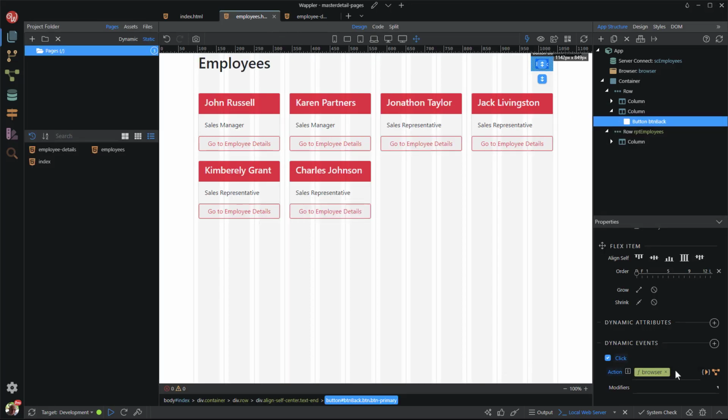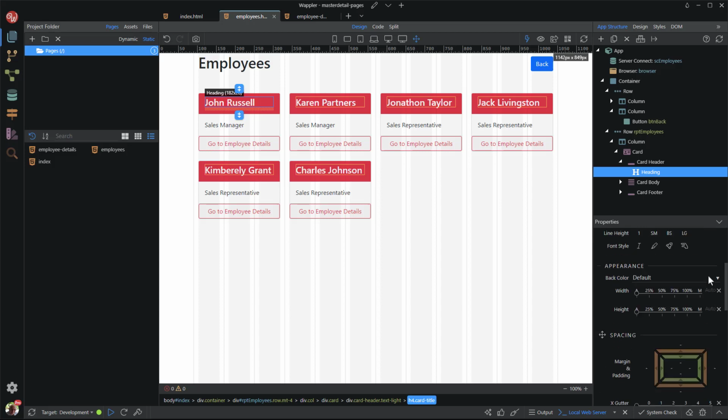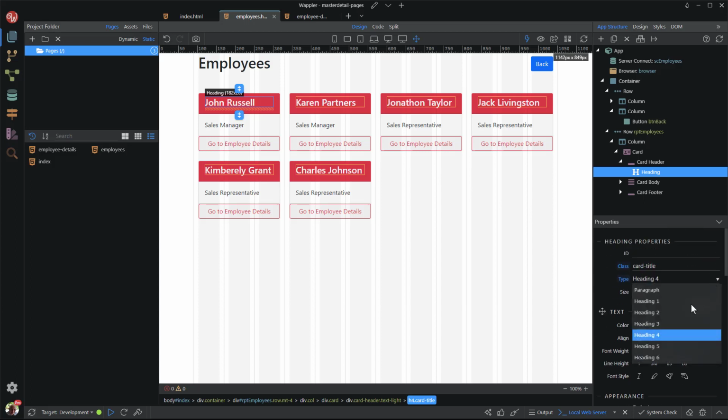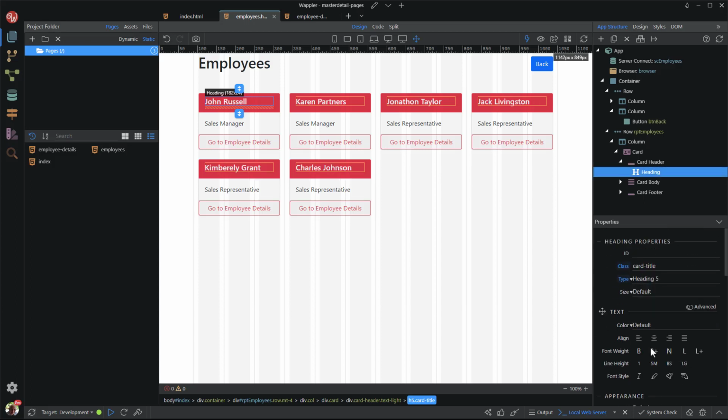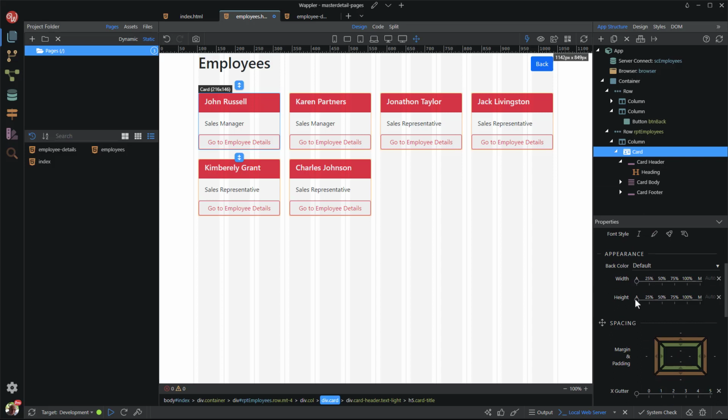A last couple of adjustments are required to finish the page off. I change the card heading to an H5. In case the cards differ in height, I add a height of 100% to the card. I now save the page for the last time.